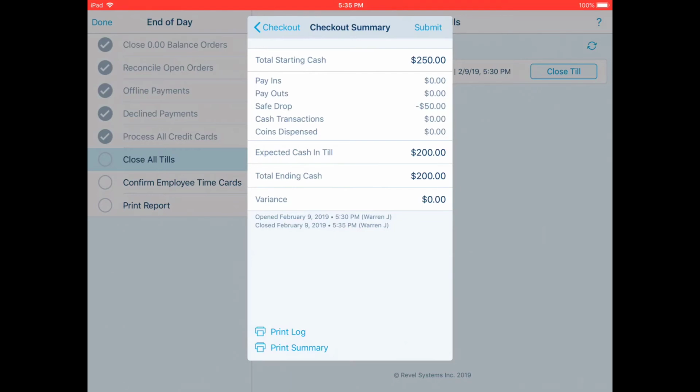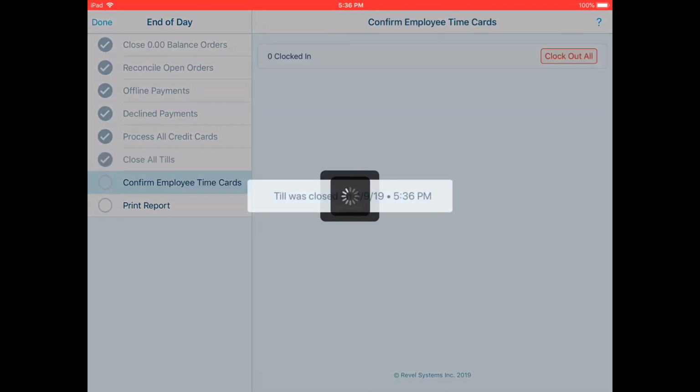Now this is the breakdown that's important for you to see. This shows you a few things. Again, this is what I started with. This is what I deposited. The expected cash in the till is what the system believes you have based on what it's calculated. The ending cash is what you have checked out with. That's what you said you had. And then the variance tells you how much over or under you are based on what the system has calculated. So you want that to be 0.